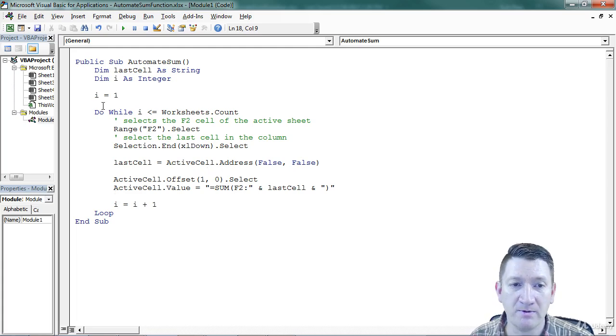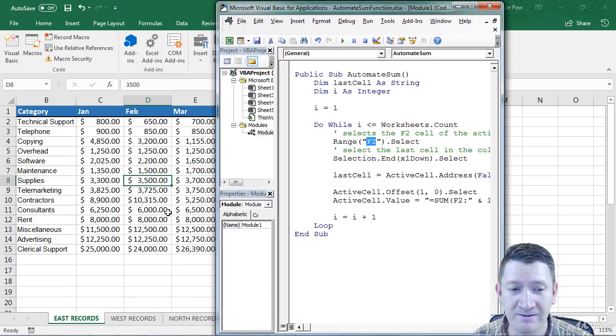All right, what do you think? Got my loop, got my do while loop, got my variable there. I'm iterating upon the I value. It's because every time it loops, we want to increase I by 1. Because eventually we'll get to that worksheet count, whether that's 4, 5, or 20. What's the first thing my loop does? Well, it selects F2. That's great because that's where the total expense column's at. But what worksheet does it select it on? Well, we don't ever tell it. So right now, it's just going to be the East worksheet.